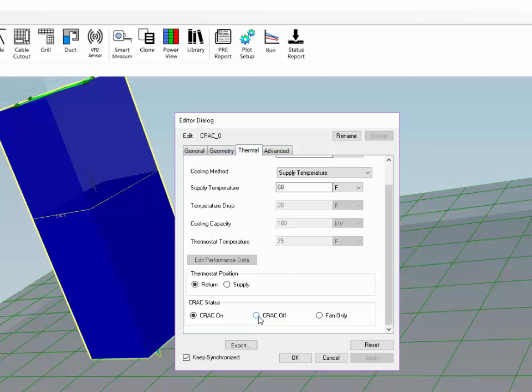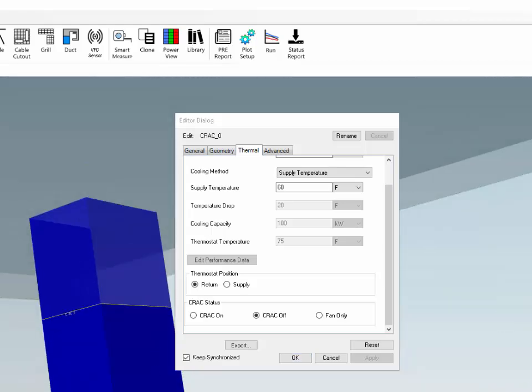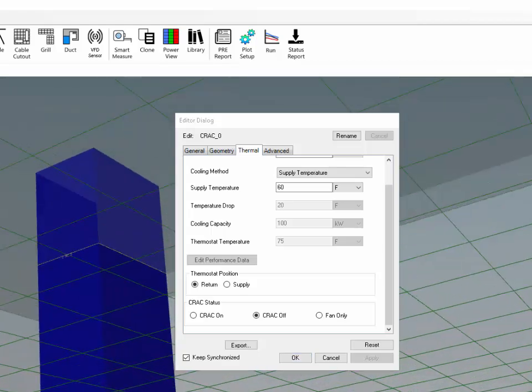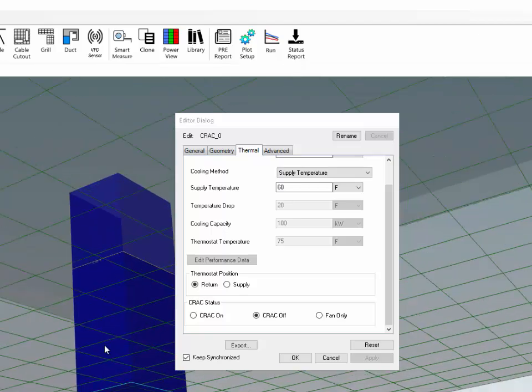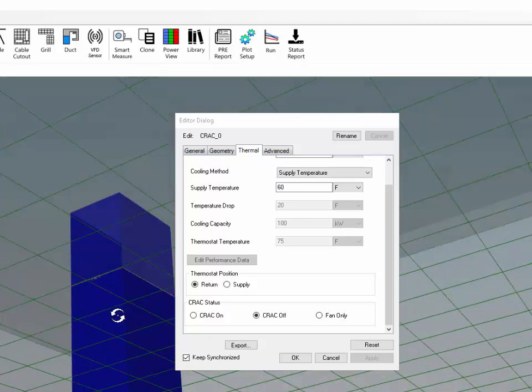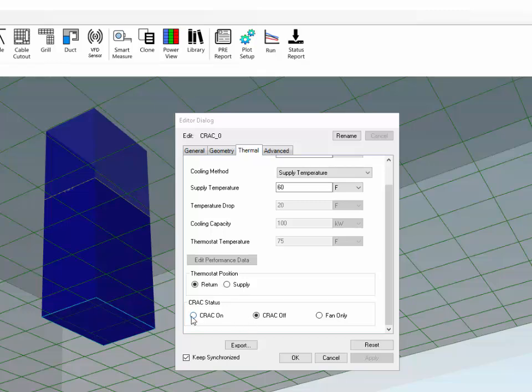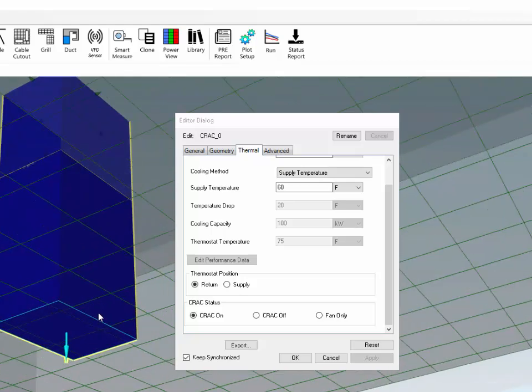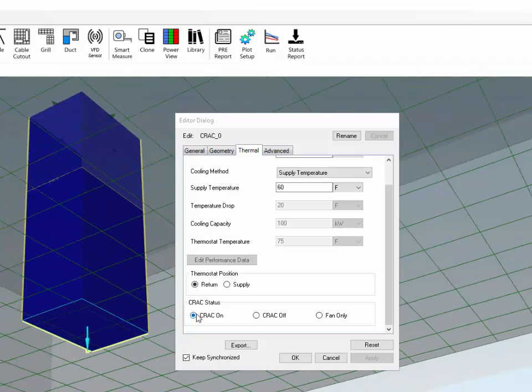When you turn the unit off, you will notice the arrows go away. So visually, if you want to know a CRAC is on or off, look to see if the arrows are in place. If there's arrows there, that means it's turned on. If there are no arrows there, that means it's off. So we use that arrow decoration as a way to indicate they're on or off.